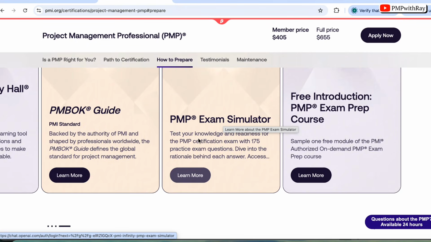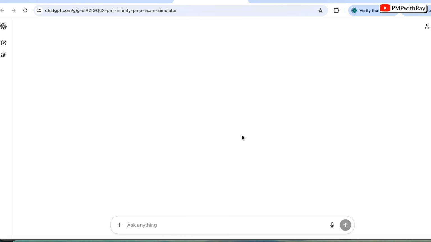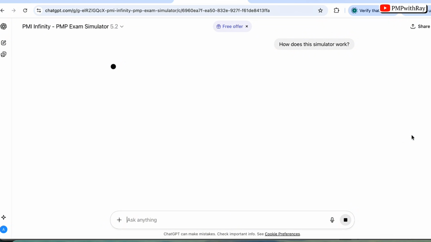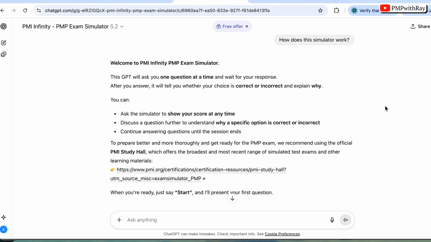And it mentions that test your knowledge and readiness with the PMP certification exam with the 175 practice exam questions. So if you click on learn more with this one, it directly takes you to PMI Infinity, which is built within ChatGPT LLM, and this one is a custom GPT which is owned by Project Management Institute. So basically you can start with this, that you can first ask this question that, okay, how does this simulator work? And it will give you a detailed explanation of how this simulator actually works to help you prepare for the PMP exam.